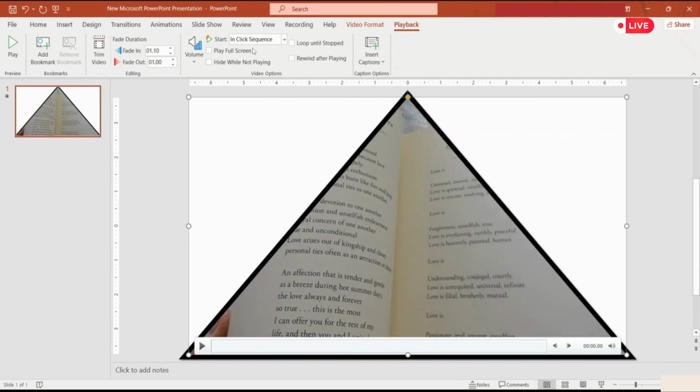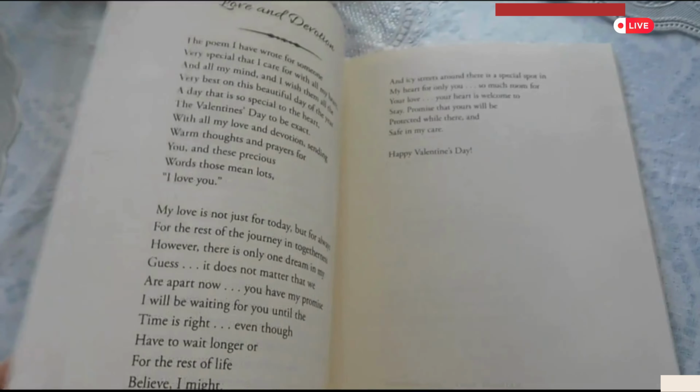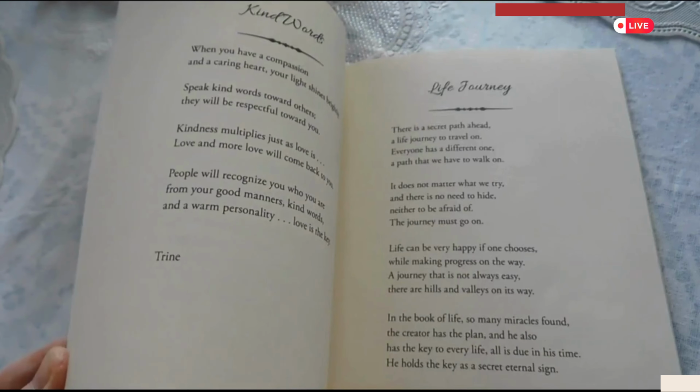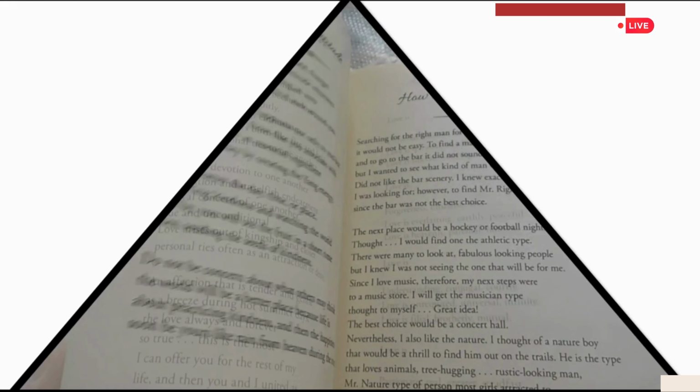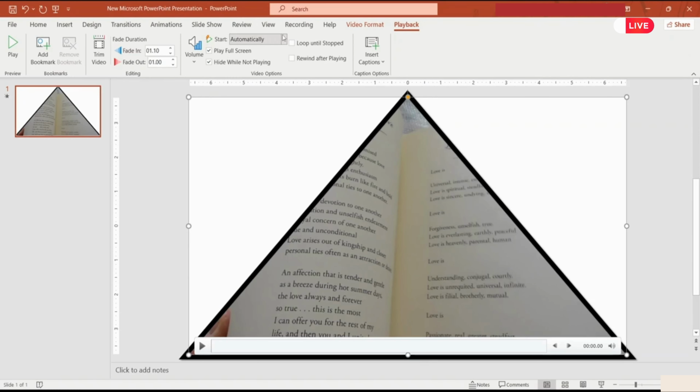Then what you're going to do is select play full screen and hide while not playing, and set it to start not on click, but automatically. Okay, so now I'm going to go to presentation mode, and you will see that it starts playing automatically when you go to presentation mode, and you don't have to click. So these are the options you can choose. If you want it to start when clicked on, choose that, and if you want it to start automatically, just click automatically and it will start playing.